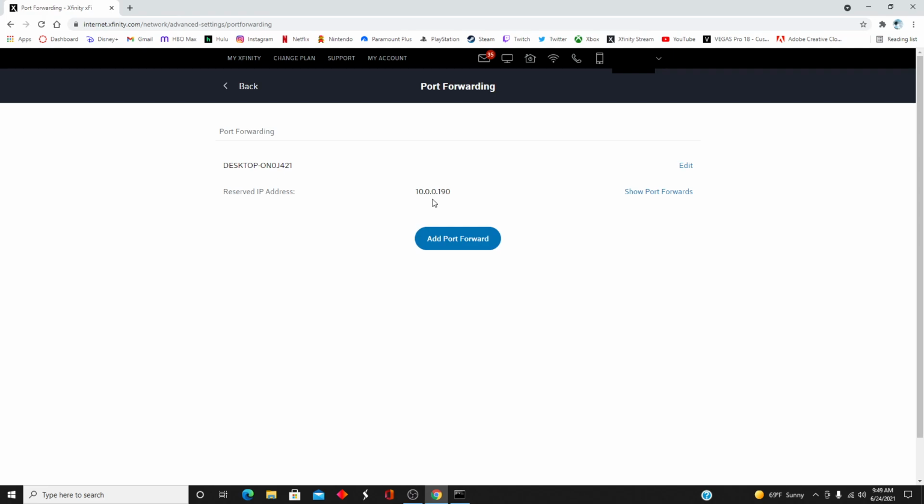I'll tell you this also, when you make a server, you're going to have to disable your firewall for it to actually work and for other people to join. But I think that's it. That's really how you port forward, because I find Xfinity made it a lot easier.